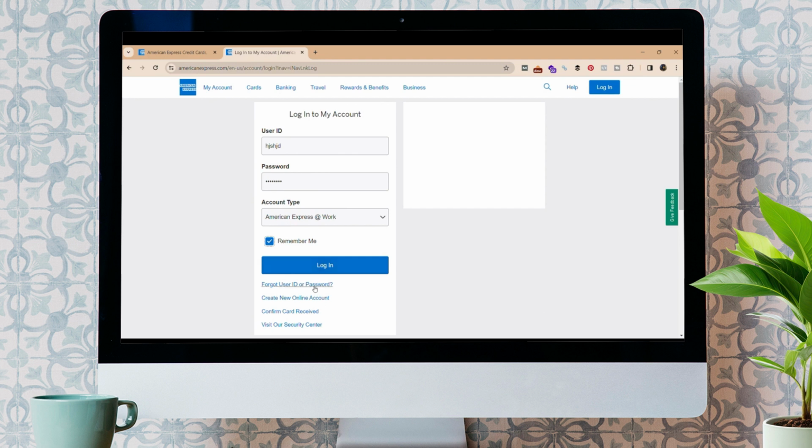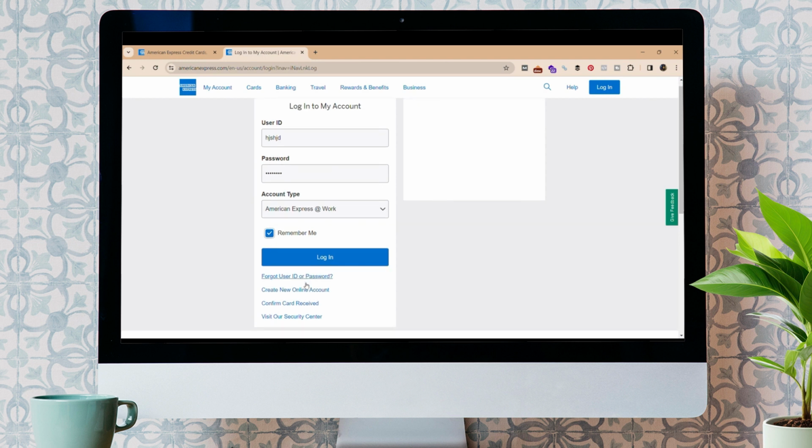And in case you have forgotten your login credentials, you can click on Forgot User ID or Password and follow the prompts to reset your user ID or password. And if you want to create a new online account, you can click on the link Create New Online Account. If you are still experiencing problems with login or accessing your American Express account, you can contact the American Express customer service team for further assistance.